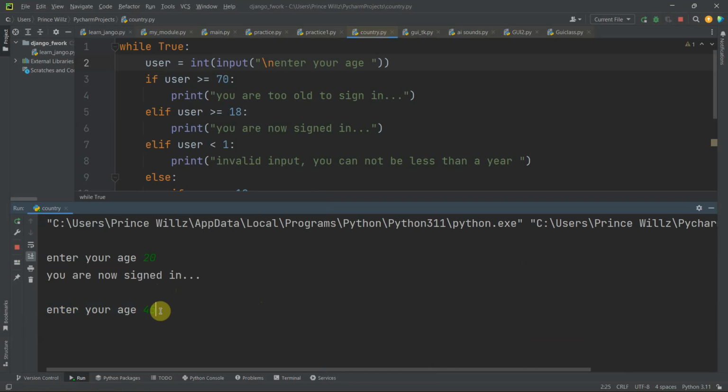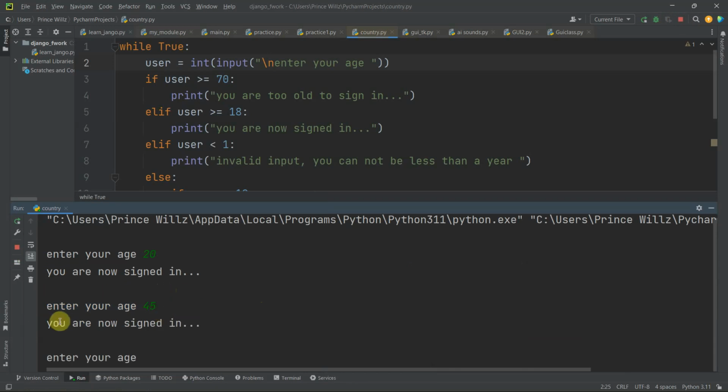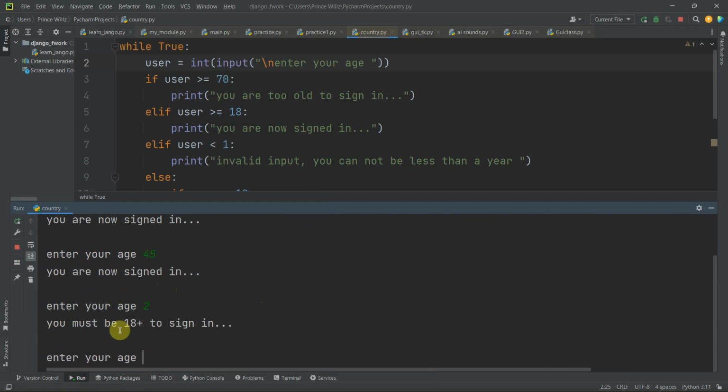If I enter 45 years and hit enter, it says you are now signed in, and it still gives me space and asks me to enter again. If I enter 2 years and hit enter, it says you must be 18 plus to sign in. Now as you can see, the program keeps on looping with the help of the while loop. It keeps on looping until I break the program.